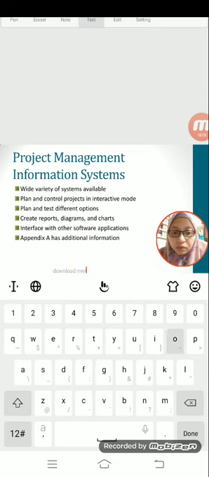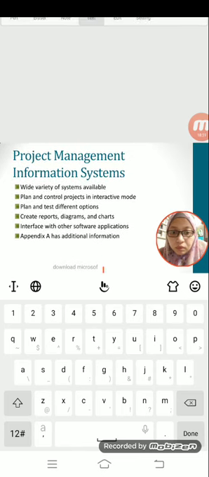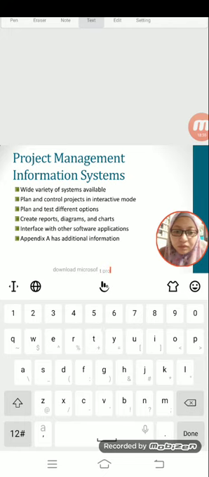Download Microsoft Project in order to develop the Gantt chart. Make sure that next week all of you have already downloaded it, and you need to download it on your laptop. You cannot do it on your phone.